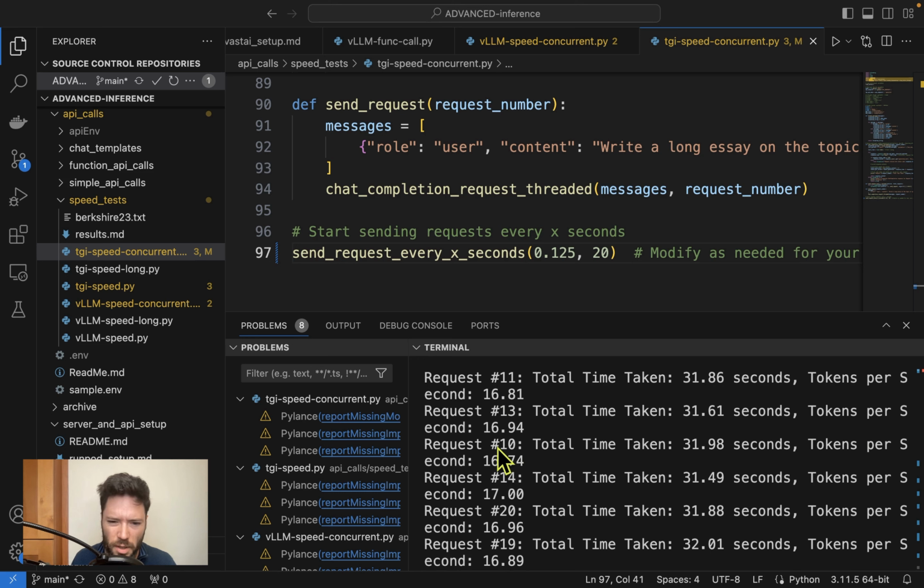The lowest I see is 16.94, 16.81. So there's a very small penalty here for doing parallel requests, which shows you that with the EETQ form of quantization, that 8-bit, you're able to handle a lot of parallel requests going to the server, and it's able to deal with them without penalizing the time per token much at all.